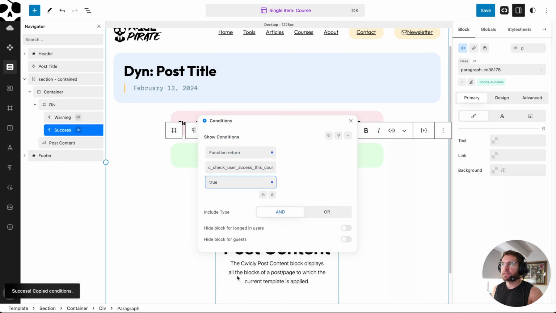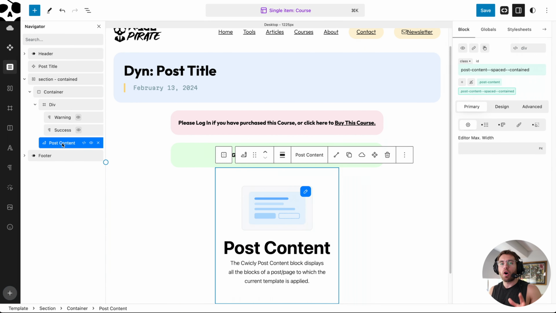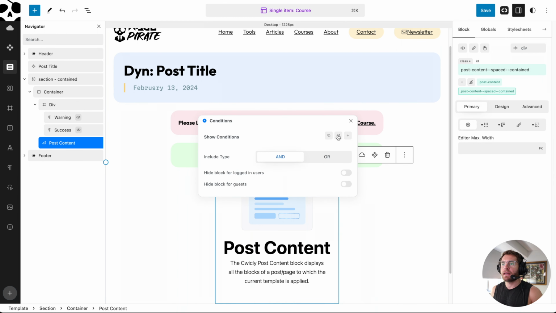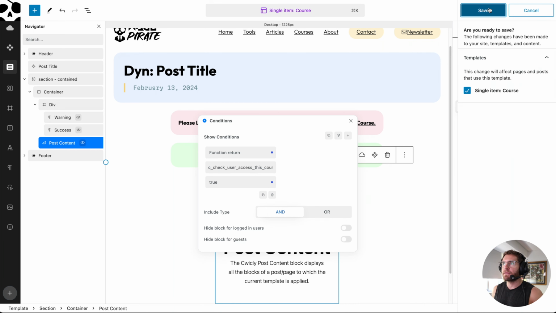The last step here is to come to our condition and copy this and go to our post content block that outputs the content of our course. And we need to configure that with those same settings. So we'll go over to our paste icon, Command V, and now we'll only show the lessons in our course, i.e. the post content, if the user has purchased the associated course. I'll click save and save.